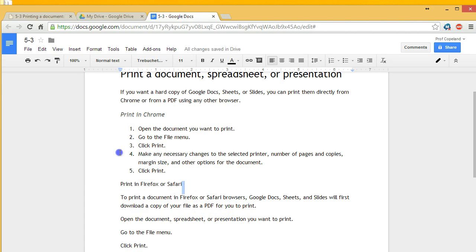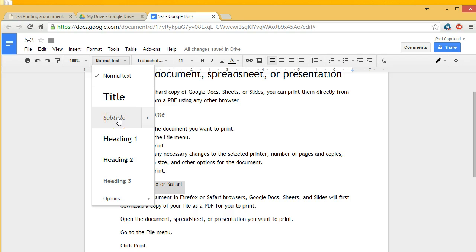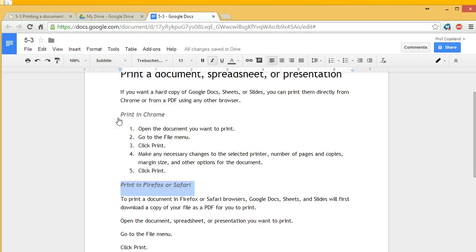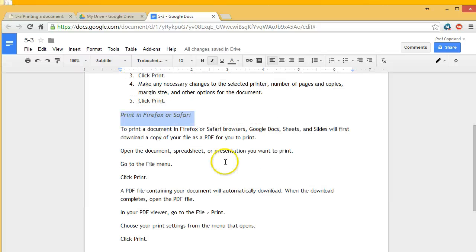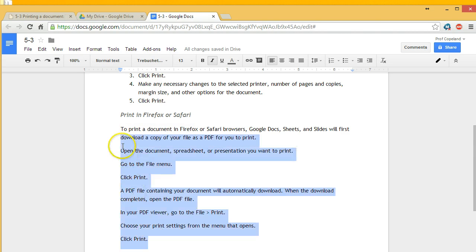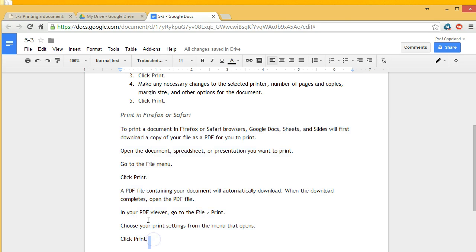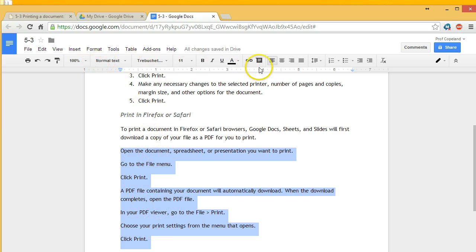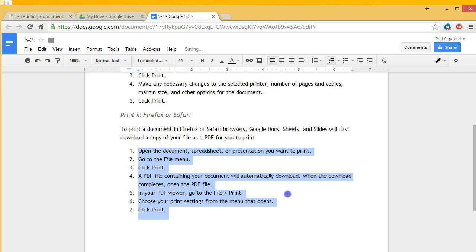Under OK, print in Chrome, print in Firefox or Safari, I'm going to select these and make these a subtitle. And then select the last 7 lines. So 1, 2, 3, 4, 5, 6, 7. Aha! There are 8 lines actually, so we're going to skip this sentence right here, as these are just directions. So we're going to select the last 7 lines, and we are going to make them a numbered list.